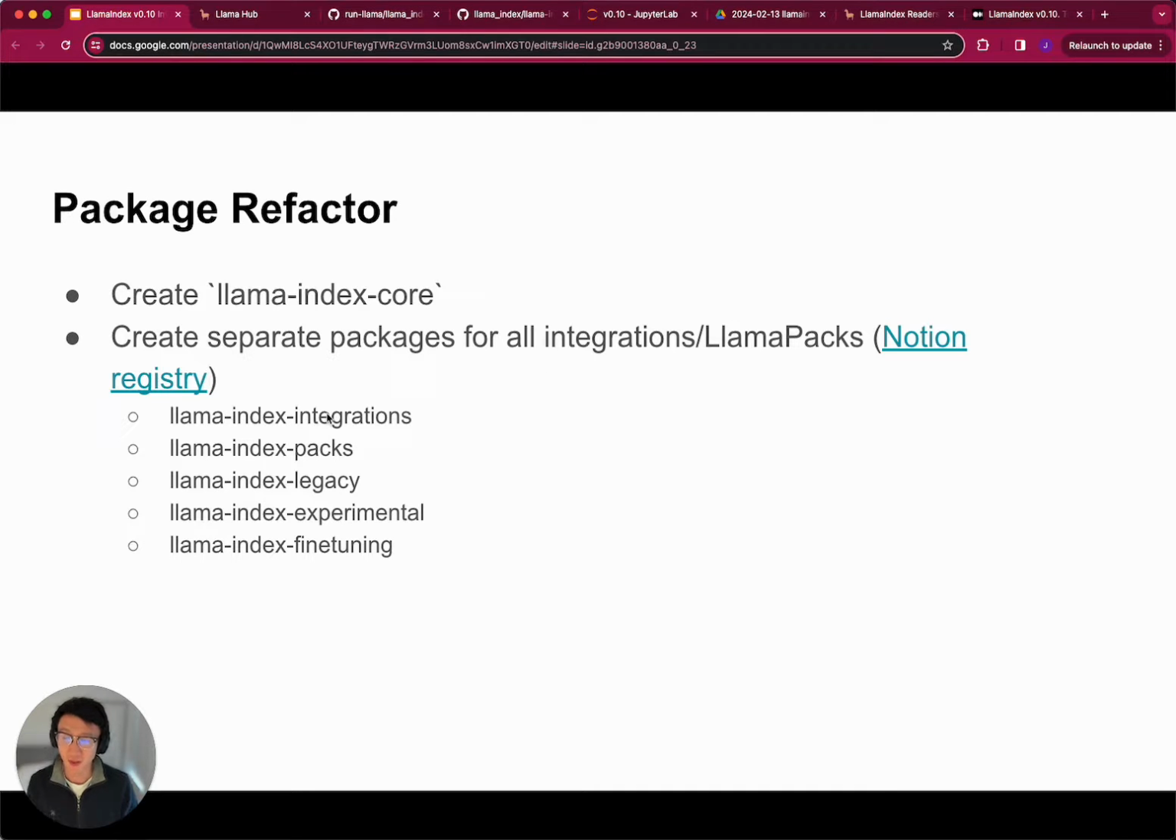So this includes llama-index integrations, llama-index packs, llama-index legacy, llama-index experimental, llama-index fine-tuning. The main ones that you probably should know about are llama-index integrations and llama-index packs. And then all our code, the old code in 0.9, is now in llama-index legacy in case you still want to make use of it. So we'll take you through a tour of the folder structure and what these integrations and packs now look like under the core repo in just a bit.